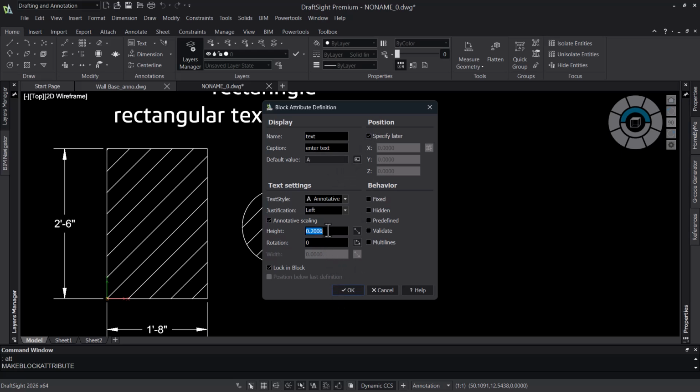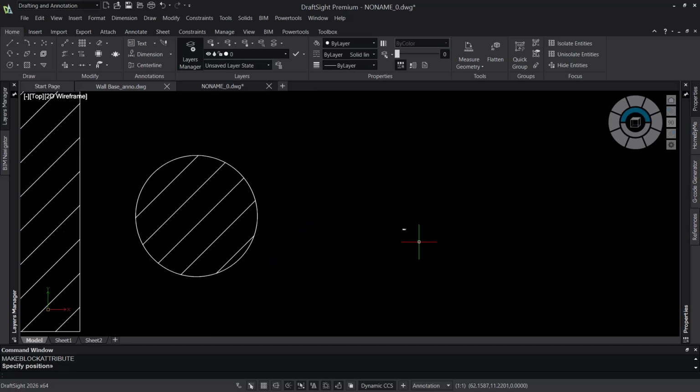It's going to be 1/8 because we like stuff to be 1/8. It is going to be annotative. Well, actually, I'm going to show you it does not actually have to be annotative text within a block. So I'm going to click off that and click OK. And I'm just going to place it over here for now.